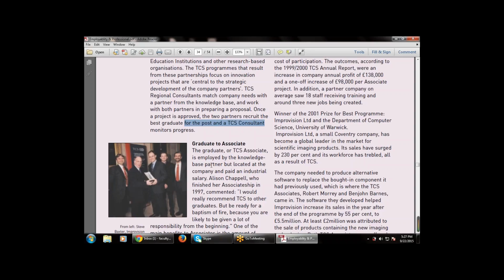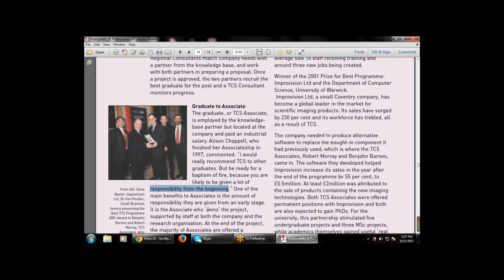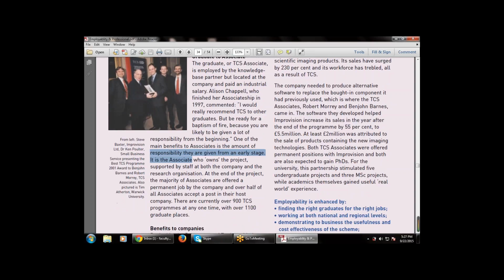And I would really recommend TCS to other graduates. But be ready for a baptism of fire, because you are likely to be given lots of responsibility from the beginning. One of the main benefits for the associate is the amount of responsibility they are given at an early stage. It is the associate who owns the project, supported by the staff at both the company and the research organization. At the end of the project, the majority of associates are offered a permanent job by the company, and over half of the associates accept the post in their host company.